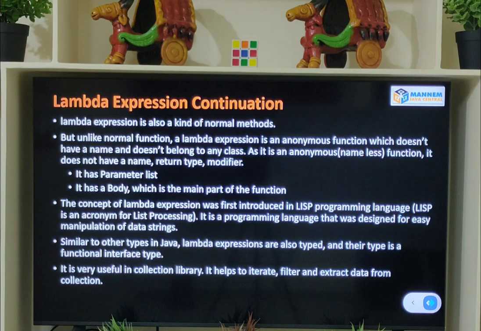The concept of lambda expression was first introduced in the Lisp programming language. Lisp is an acronym of list processing. It is a programming language that was designed for easy manipulation of data strings. Similar to other types in Java, lambda expressions are also typed, and their type is a functional interface type. So let's park this functional interface aside because we will discuss the functional interface after some time.